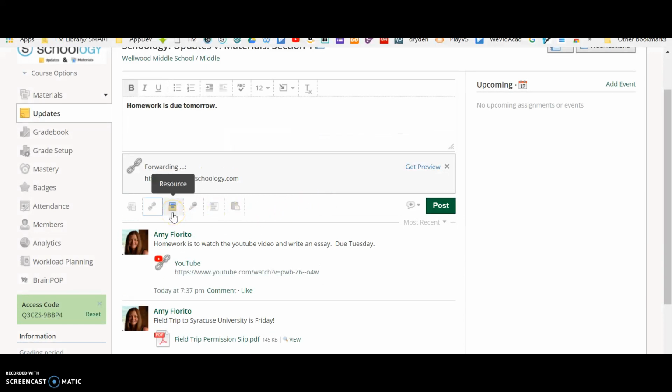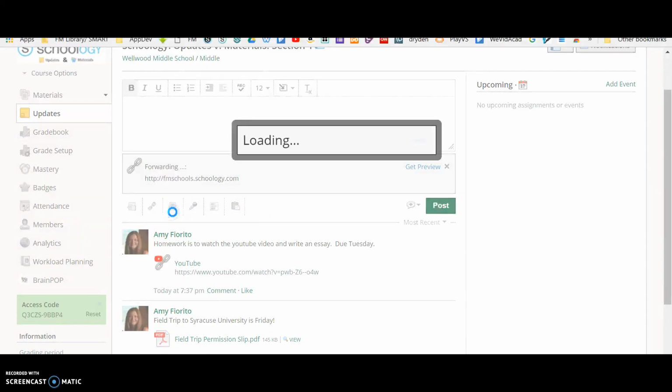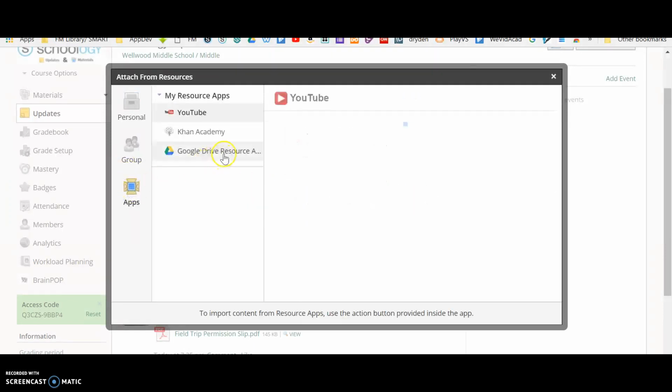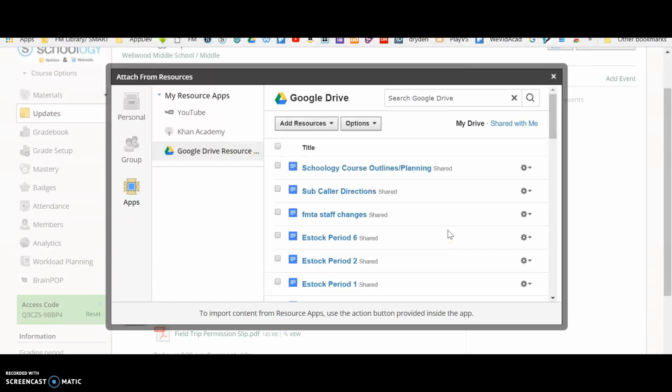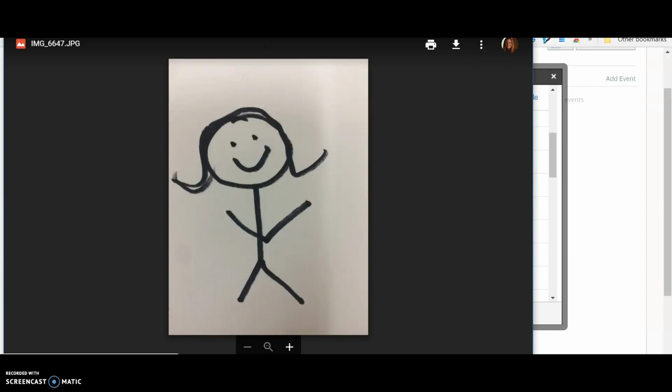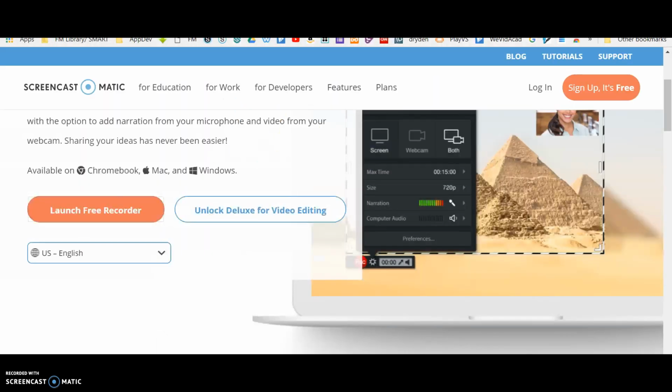The other thing that you can do is add a resource. If you click on resources, this brings you to your resource area where you can add items that you've saved to your resources. You can also go to the app section and add YouTube videos, obviously Khan Academy videos. You can go to the Google Drive resources and add a file from your Google Drive if you'd like as well. So maybe we'll add this picture. Okay, that's a good one to add.